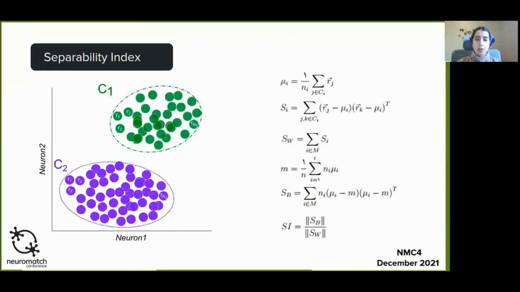Another method that we are using is the separability index. Separability index is defined as the proportion of distance between different data points in one cluster to distance between clusters. So it means when data points are really near to each other in one cluster and far away from a different cluster, separability index will get a larger value.